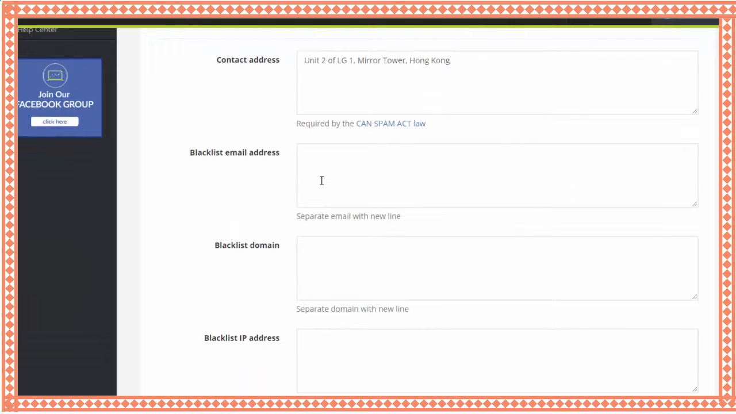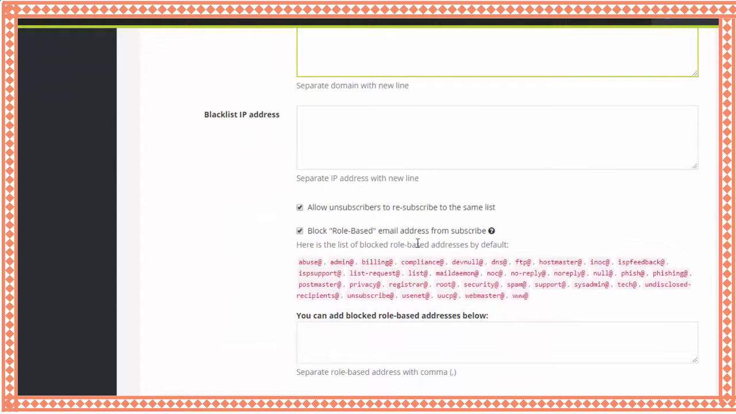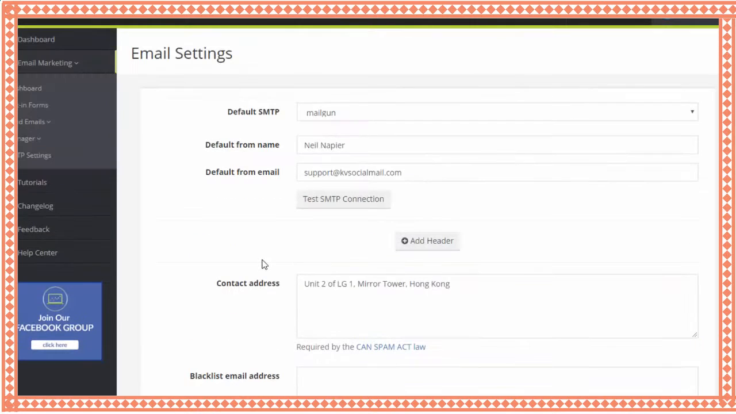You can also blacklist email addresses you don't want to mail, blacklist domains which are maybe prone to get you flagged because of spam. You can blacklist IP addresses as well. So you can also block role-based email addresses. So there's a lot of cool things that you can do with InstaMailer, and we have tons more things planned.